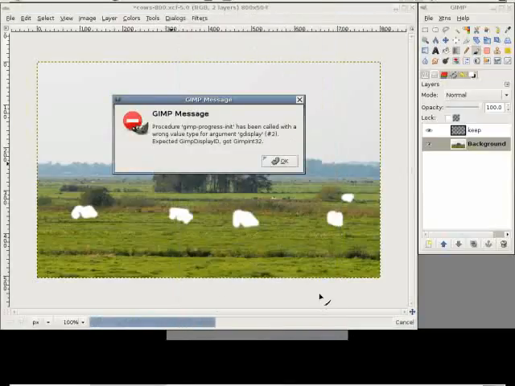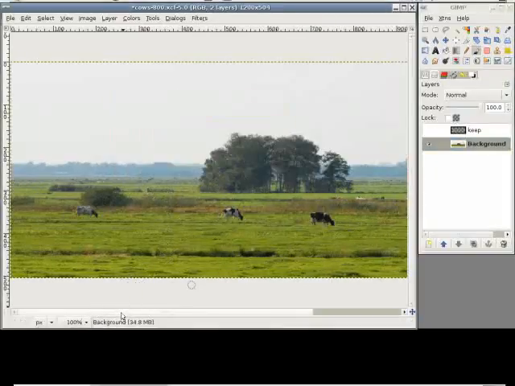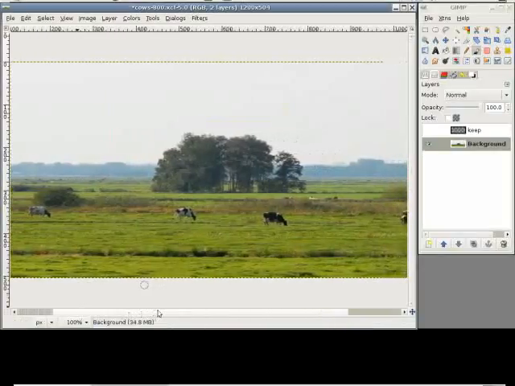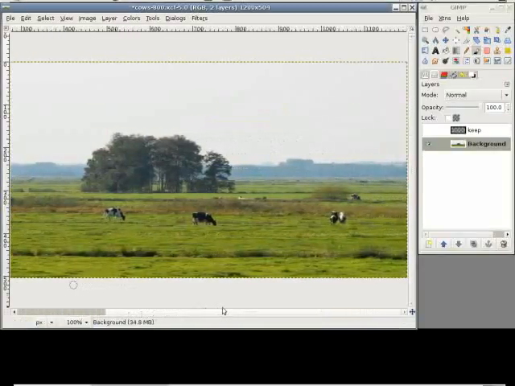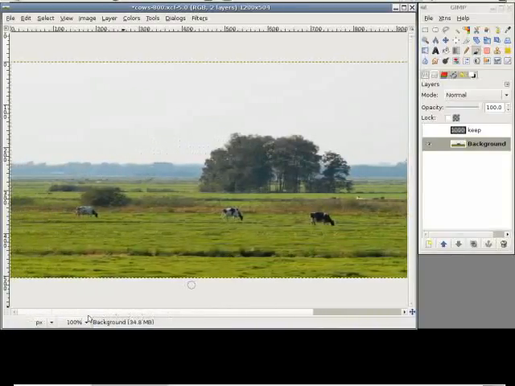Again I'll cut here, and here we are again with the rescaled image, and you see it looks quite good. The cows are very convincing, not enlarged, but the distance between the cows has grown, especially here. This looks quite well too, I think.